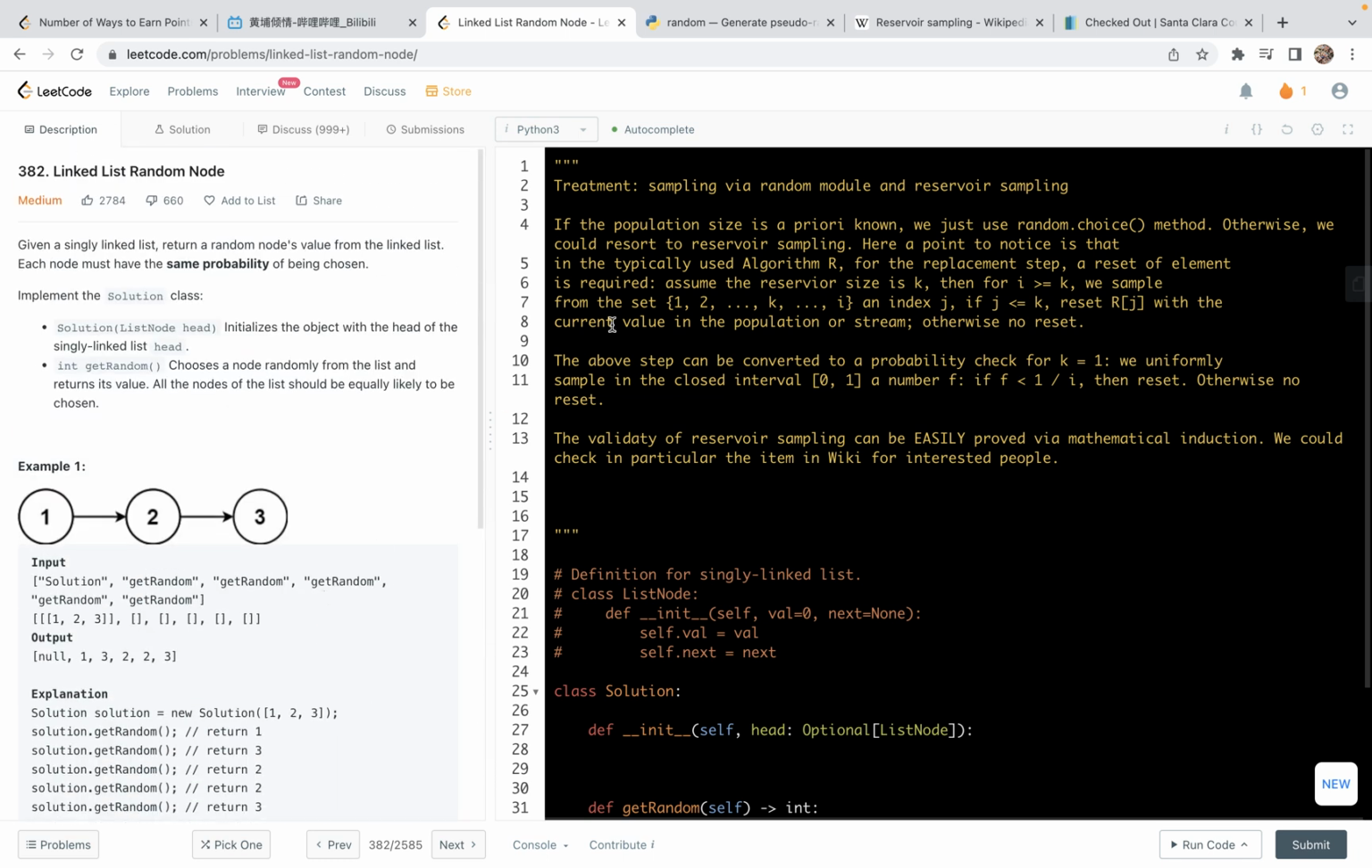Now let's look at the treatment. Here we are going to use sampling. Actually there's an assumption on the population. If the population size is a priori known, we just need to use the random choice method to select a random value. That will be enough. Otherwise, we could resort to reservoir sampling.